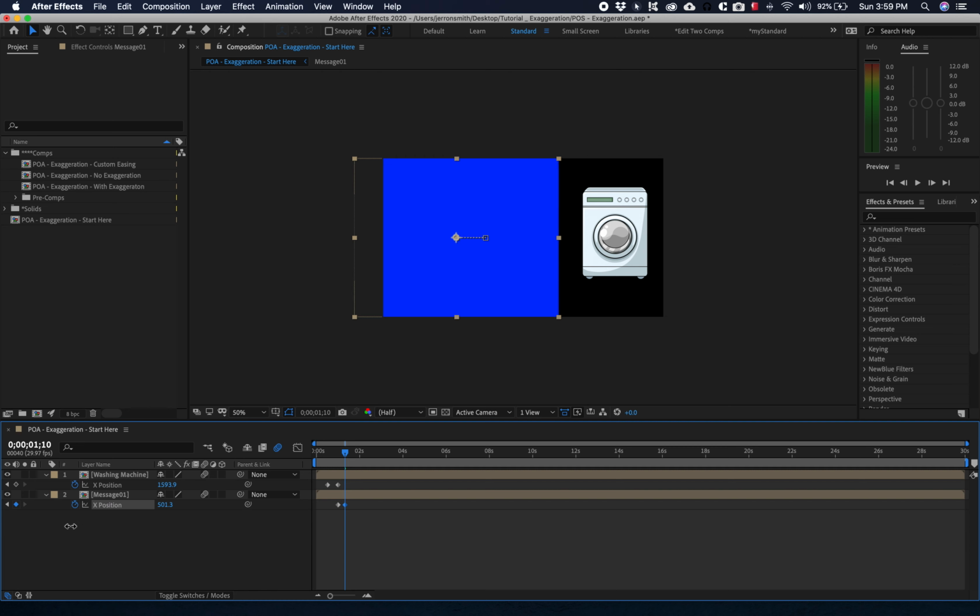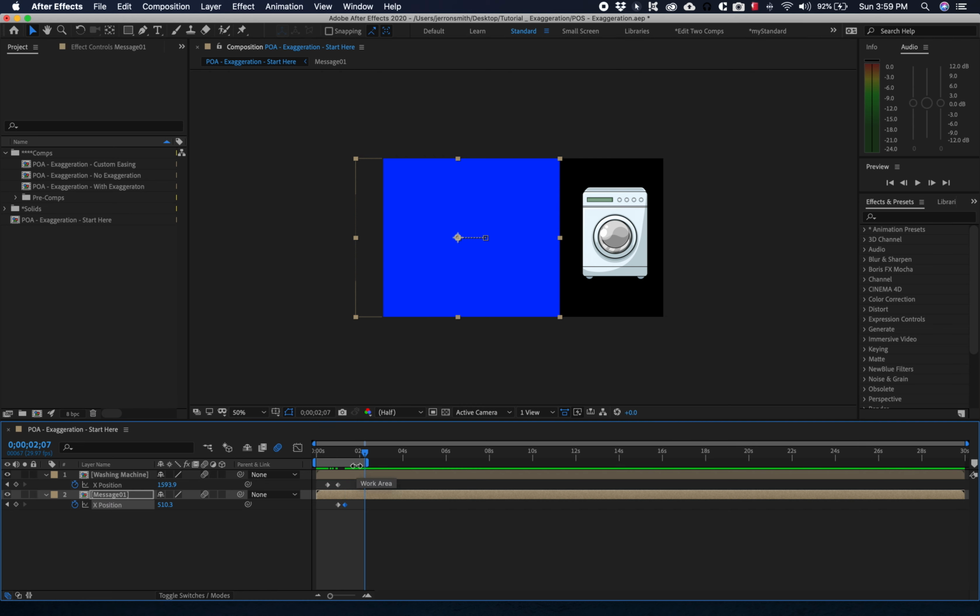That should be good. So I'll hit N on my keyboard to move the work area bar's end point to my playhead. I'll just preview this area. So it comes in, hits it, it's done.